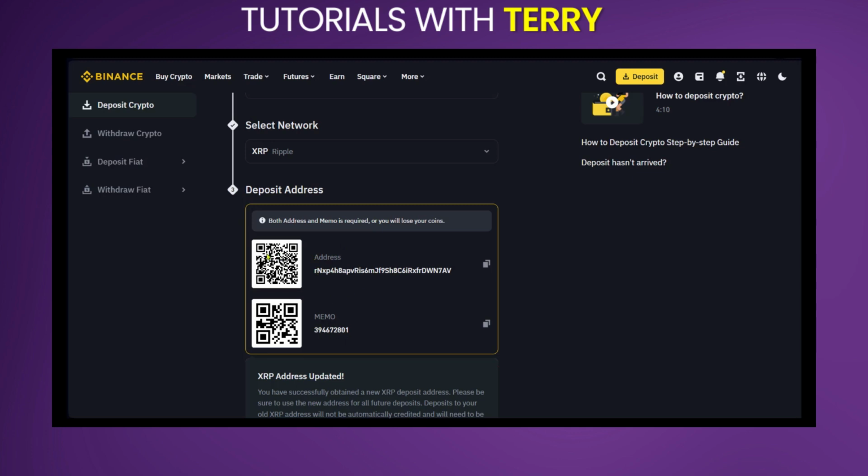Of course, there is the QR code for both the address and the memo, or you can click on copy address and this accurately copies the address and you can paste it anywhere you want, including the memo. These two are required for transactions. So this is how to get your XRP address in Binance.